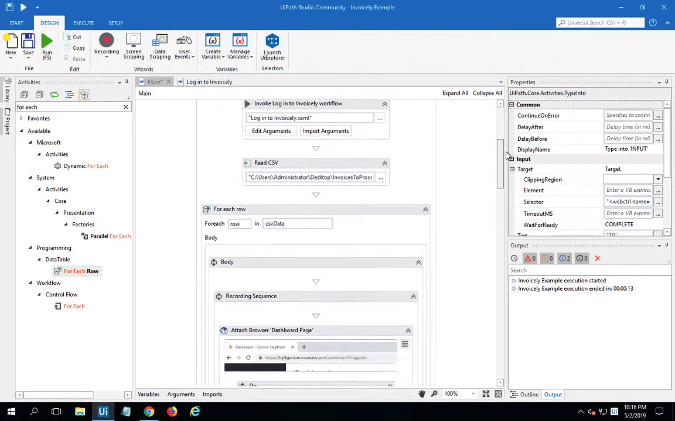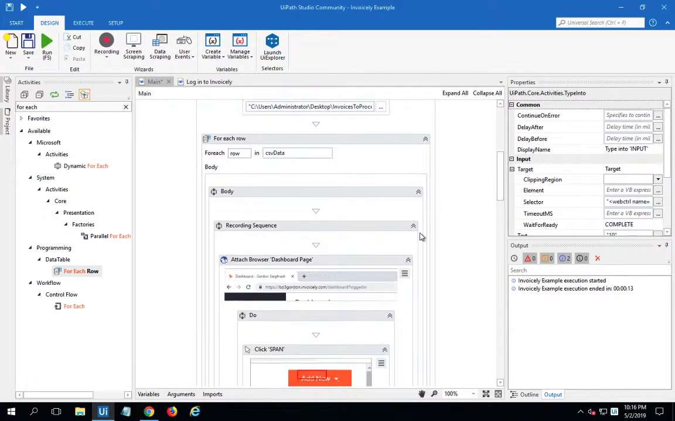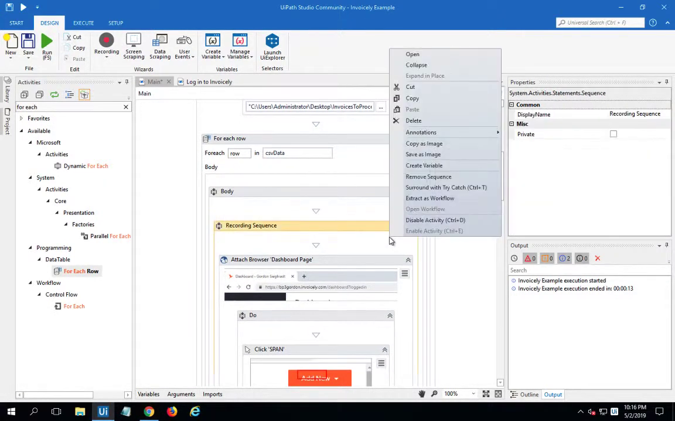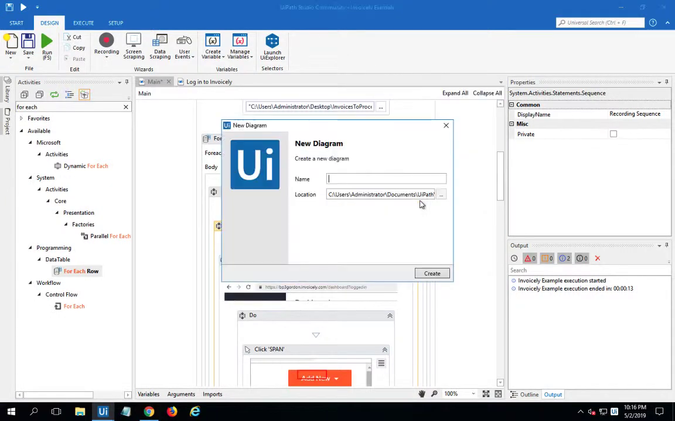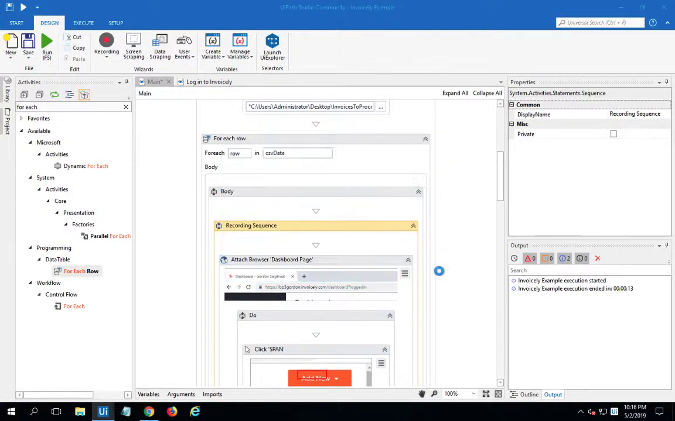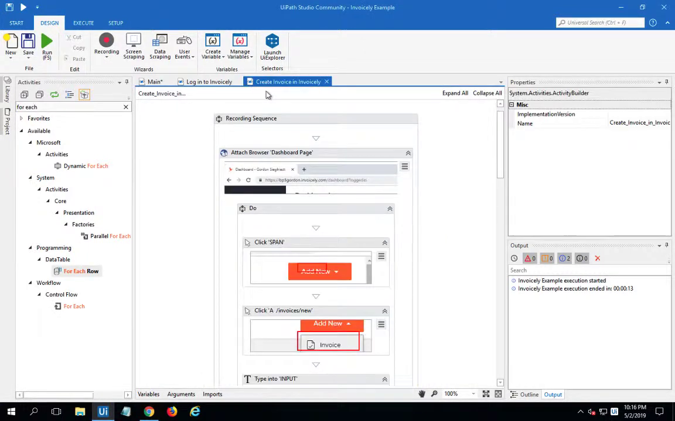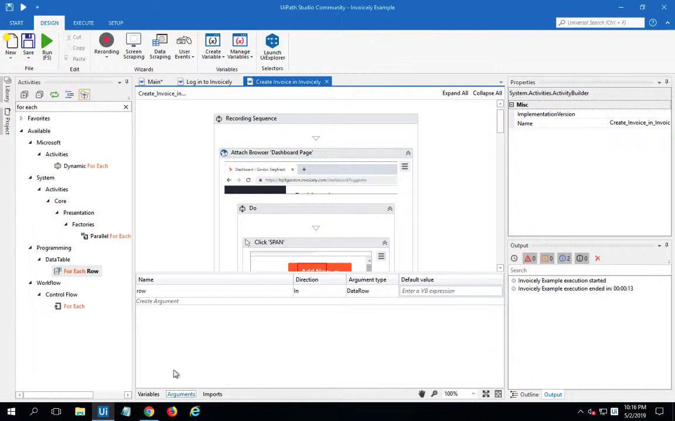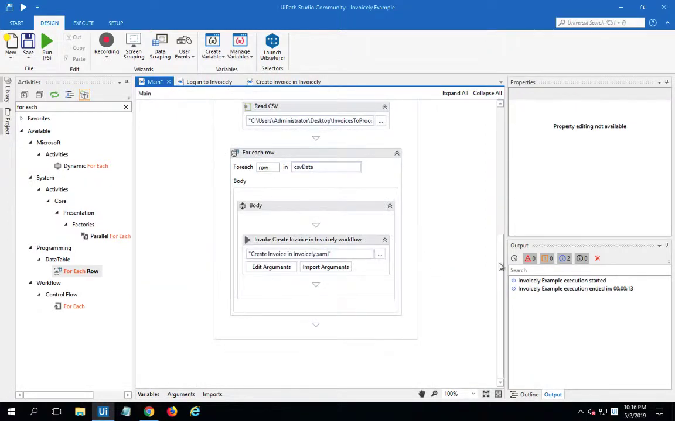And then finally, just to clean things up, I would like to extract my previous recording sequence into a workflow as well. So let's extract that as Create Invoice in Invoicely. So again, we're creating a new workflow that could be used elsewhere. And because we were using variables in here, UiPath automatically created an argument here, which is where it's expecting a row, and then it'll take that row data and put it directly into our new sub workflow that we created.